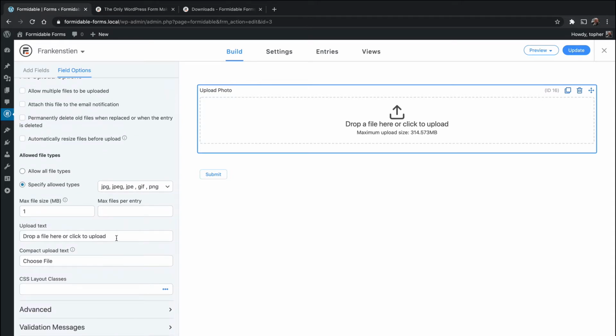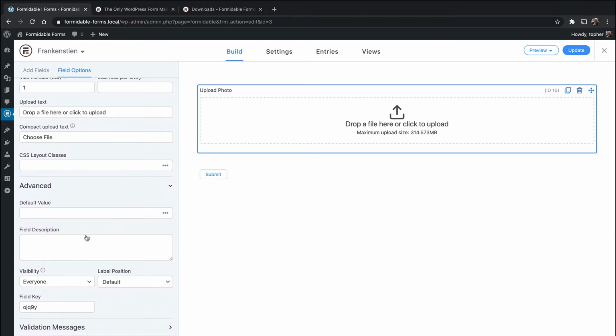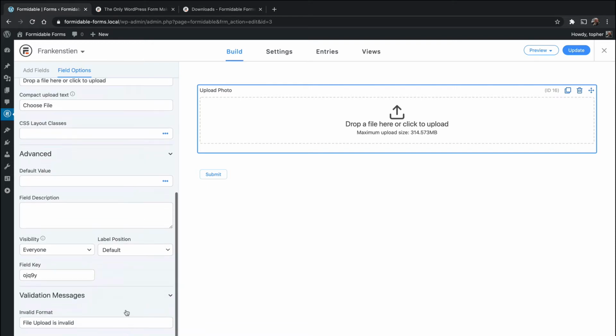Upload text: drop a file here or click to upload. I don't really recommend changing that. That's pretty standard and people know how to use it. Compact upload text is choose file. And then there are CSS layout classes, which work just like the other ones. You can resize this. Under advanced, you can change the default value and a field description. You can change visibility so that if you want, you can make it so only certain people can see it. You can change the label position, and then there's the field key and validation messages just like normal.